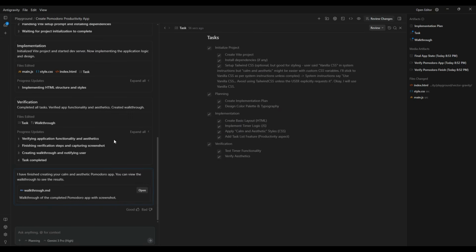So we can see it has now finished the testing process. It's built the app and it's also fully tested the app. On the right hand side, we can see the 3 files that have been created. We've got our 3 artifacts here: the implementation plan, which it initially created, the task list, which is now checked off, and then we've also got walkthrough.